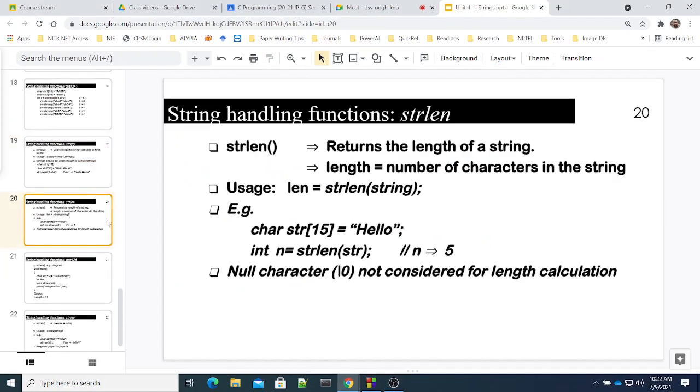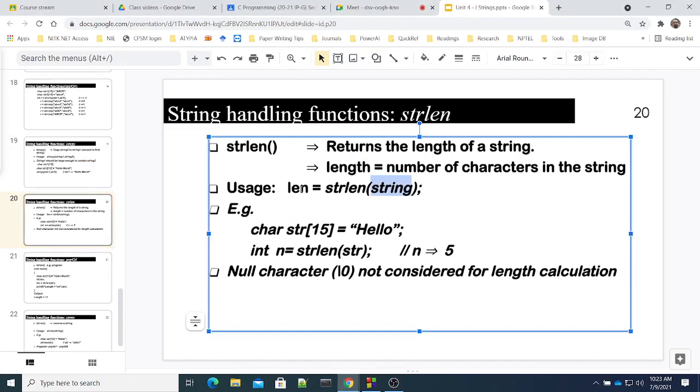Now string length. strlen is the function. You pass the string, you get the length. The return value of the function is an integer which represents the length of the string. When I say length of the string, that does not include the \0 inserted by the compiler. Only the valid characters of the string. So the length of the string will be 5 because we have 5 valid characters. The length does not include the \0 that is inserted by the compiler implicitly to mark the end of the string.